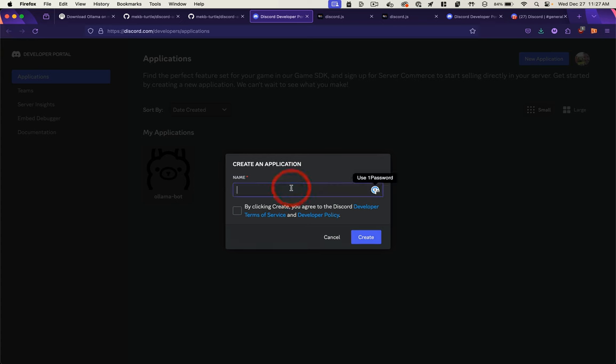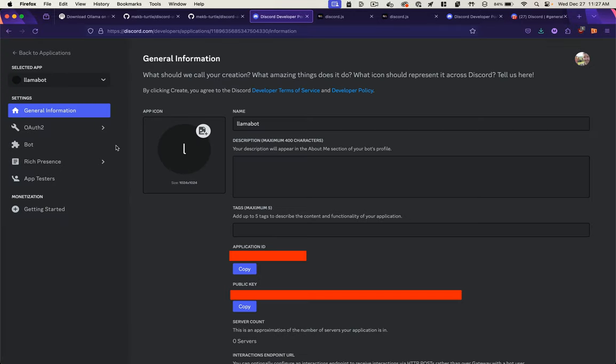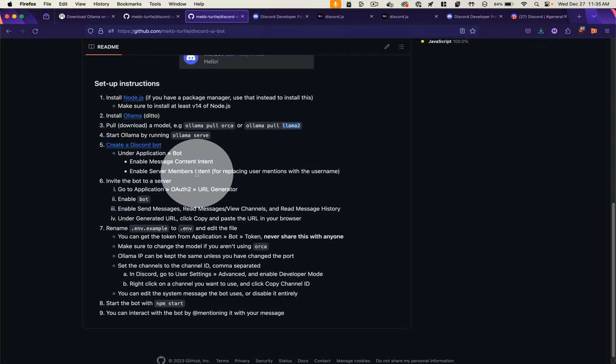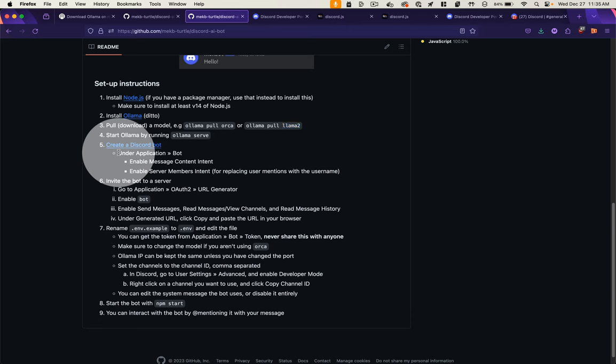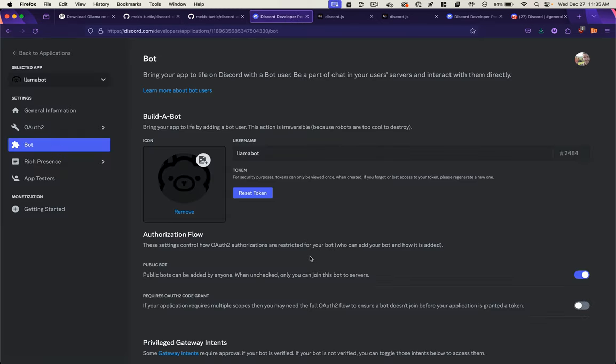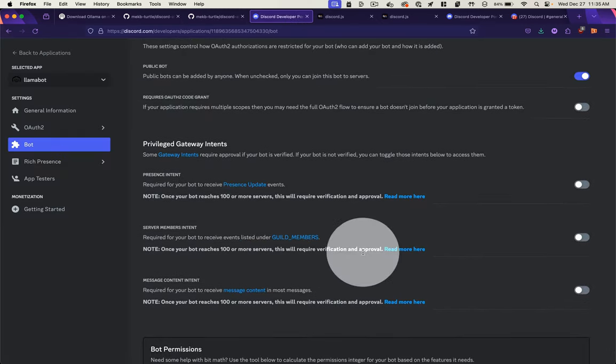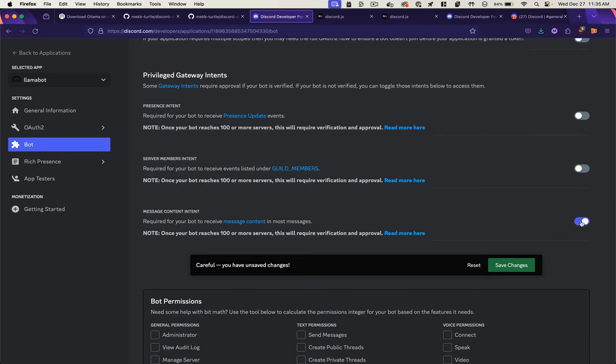So I'm going to say new application. Let's call it Llama bot. Agree to the terms. Create the bot. And now it opens us to this general information screen about our bot with our application ID, our public key, etc. Back in our documentation here, it says under application bot, enable message content intent. Here we are inside our bot. Message content intent. Enable server members intent.